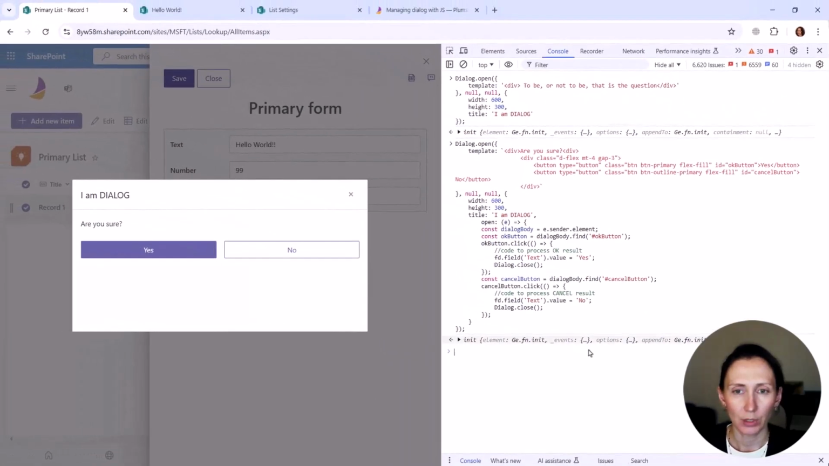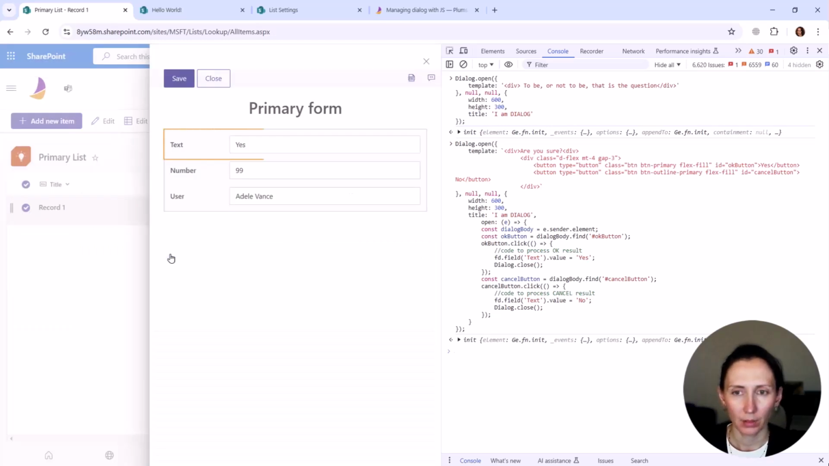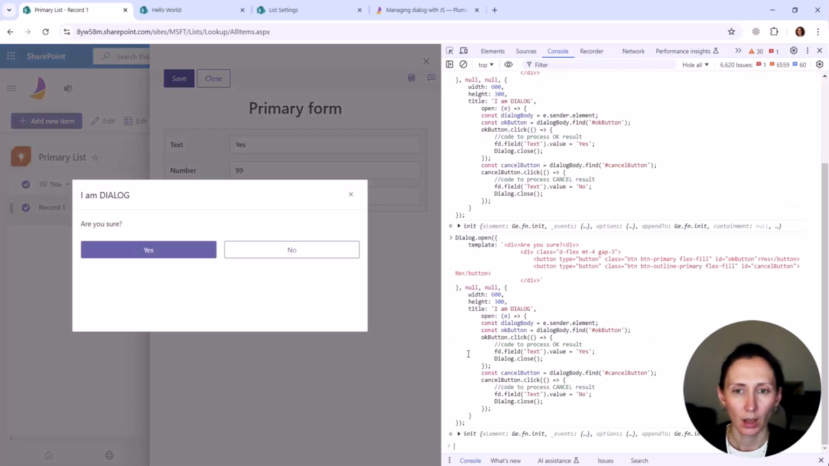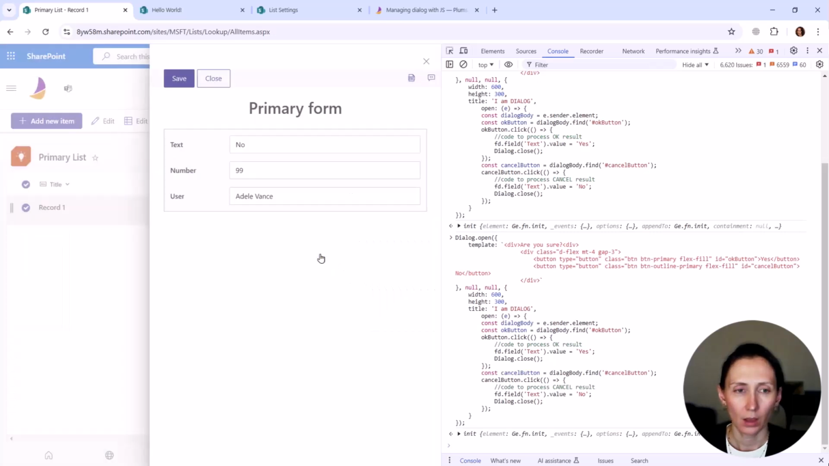All right, time to test it. So when I click yes, the field value has changed to yes. Let's open the dialog one more time. And now I will click no, and now it is no.